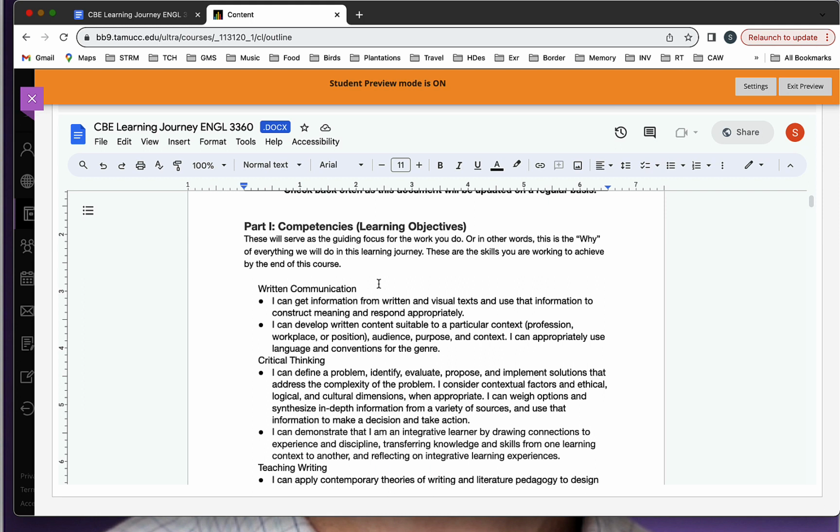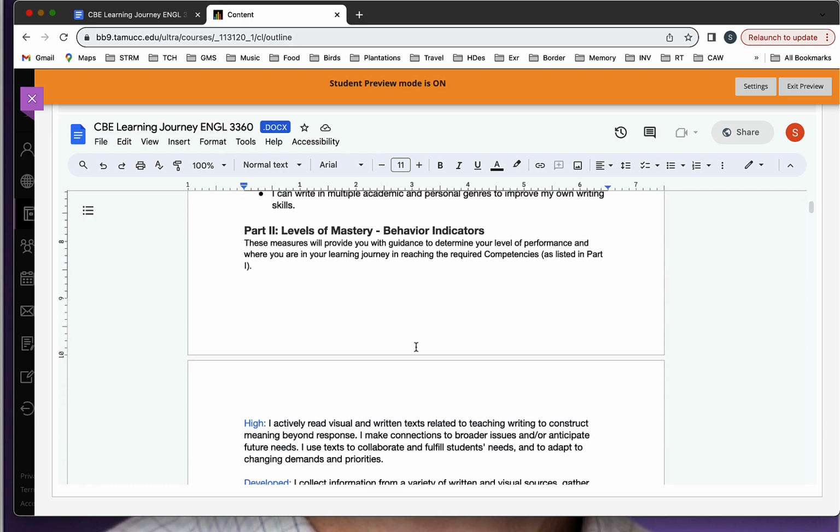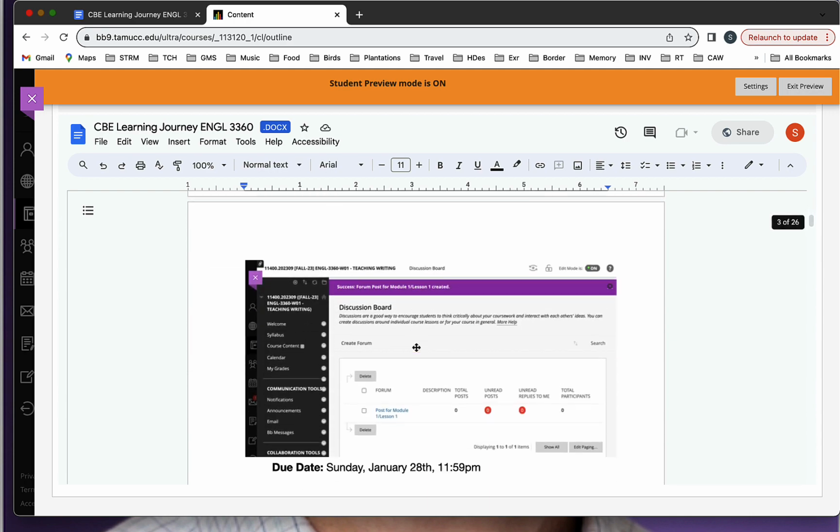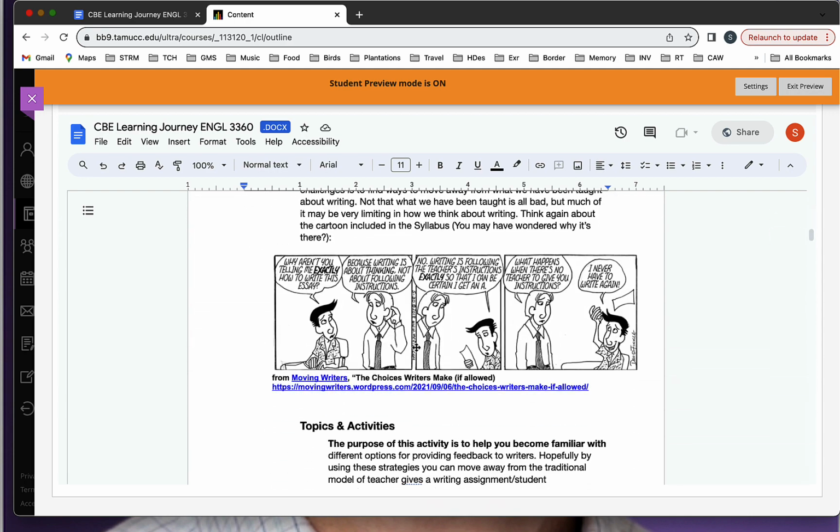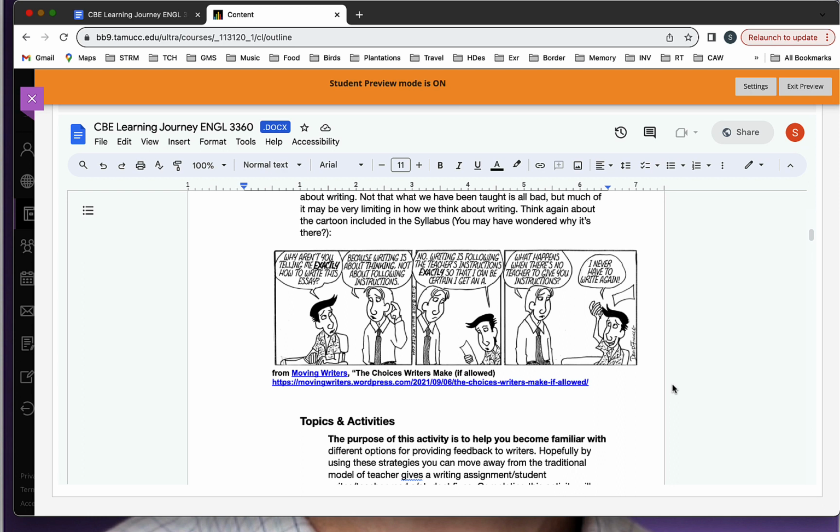That's typically, when we think about writing, that's typically what we think about, and that may be where most of your writing experiences have come from. But what I want you to think about is, I've got this cartoon I found that was pretty good. You can see here the teacher is asked by the student, why aren't you telling me exactly how to write this essay? Because writing is about thinking. So that's what we want to focus on. We're going to think about writing as thinking, writing as a tool for learning.